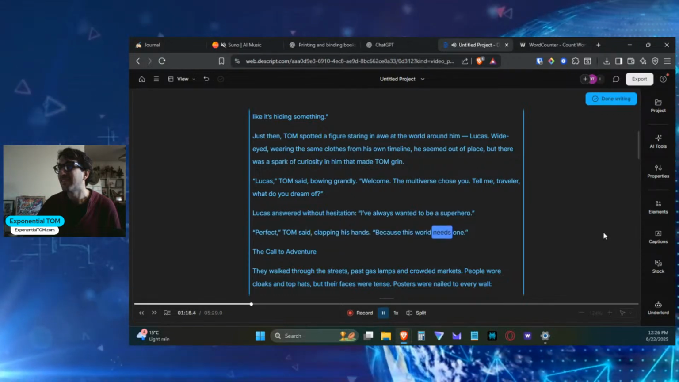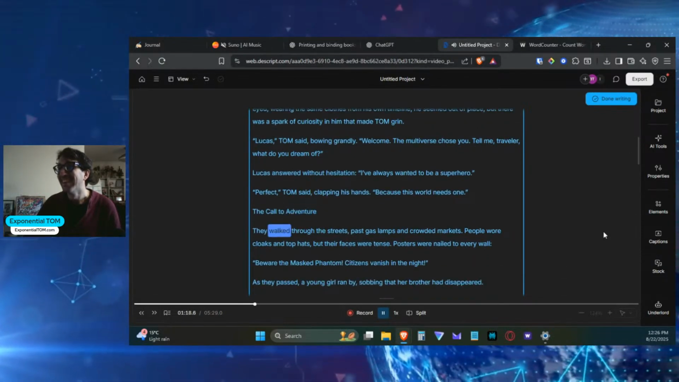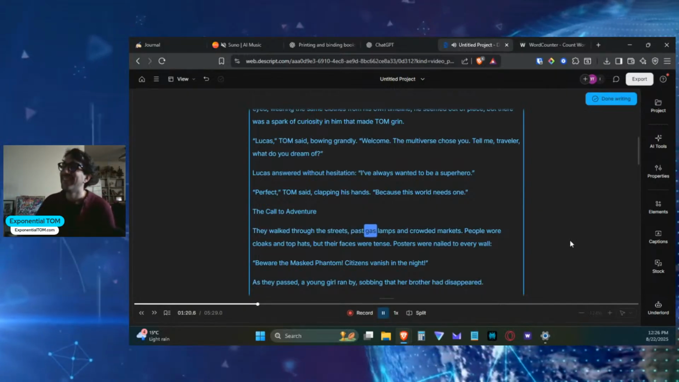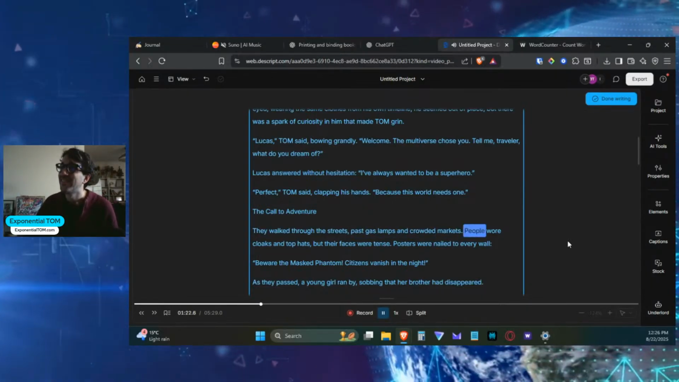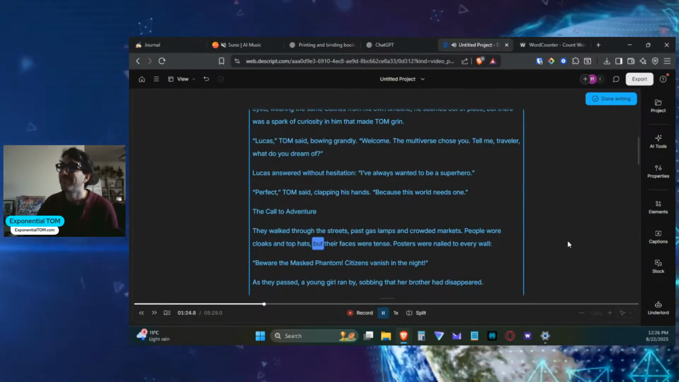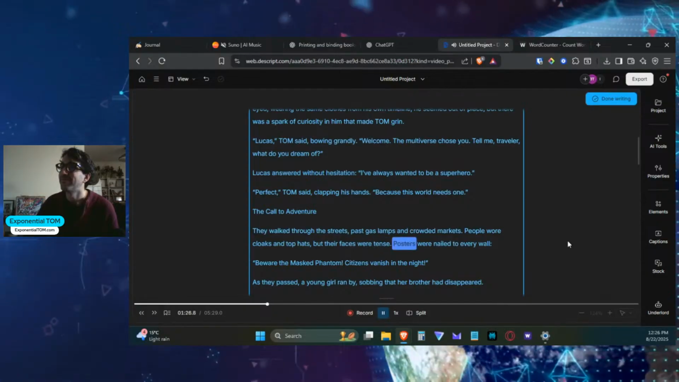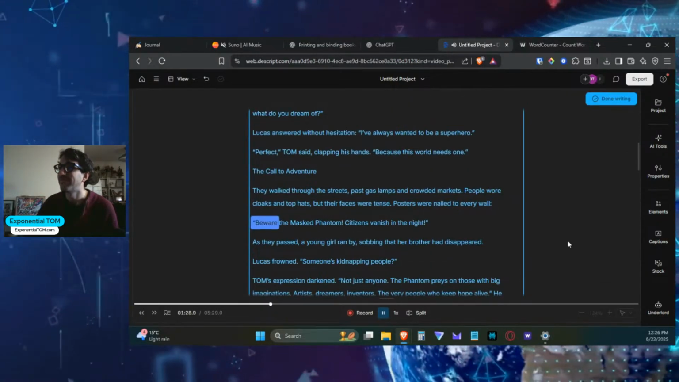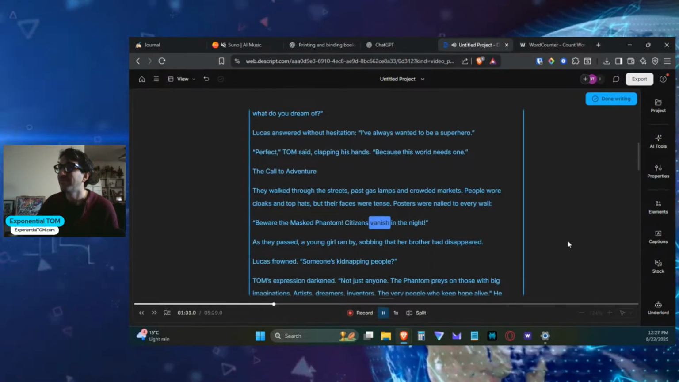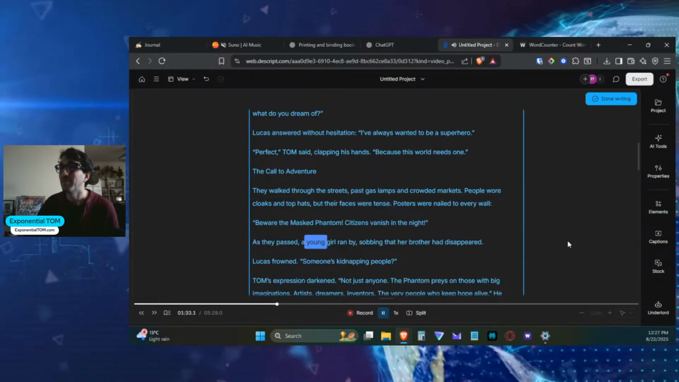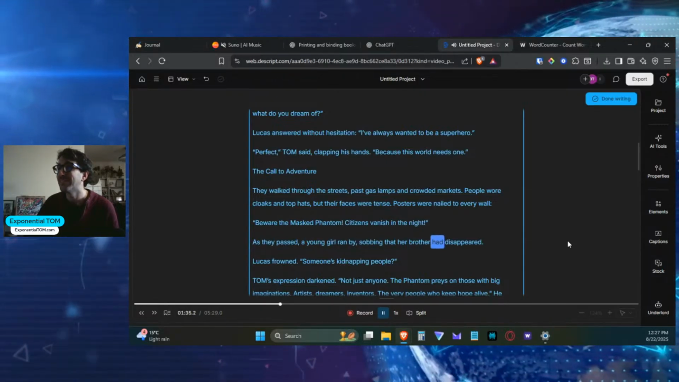Because this world needs one. Called to adventure. They walked through the streets, past gas lamps and crowded markets. People wore cloaks and top hats, but their faces were tense. Posters were nailed to every wall. Beware the masked phantom. Citizens vanish in the night. As they passed, a young girl ran by sobbing that her brother had disappeared.